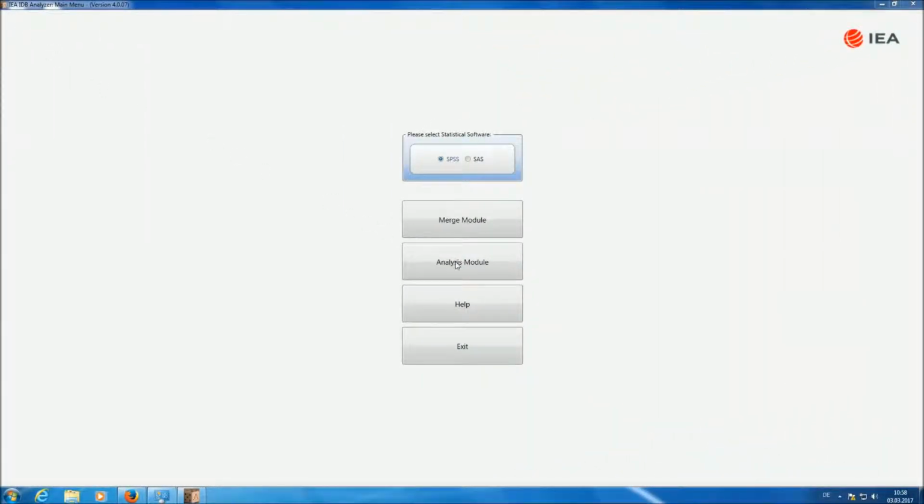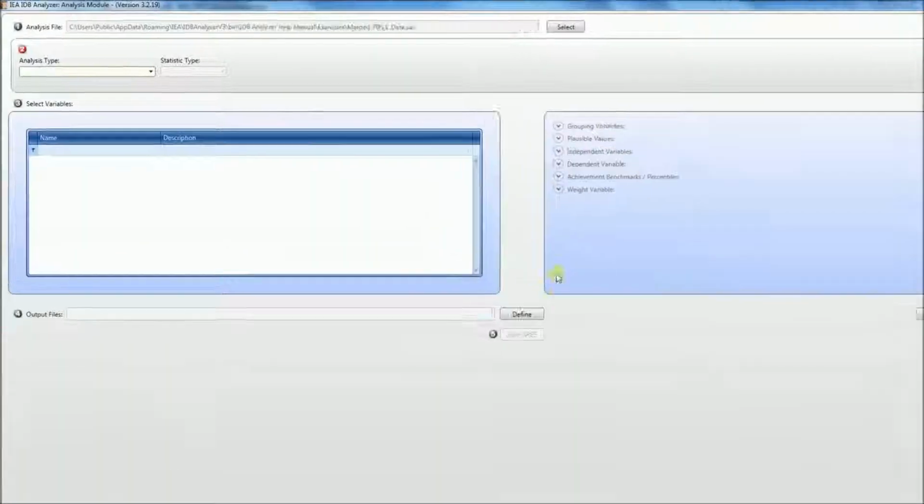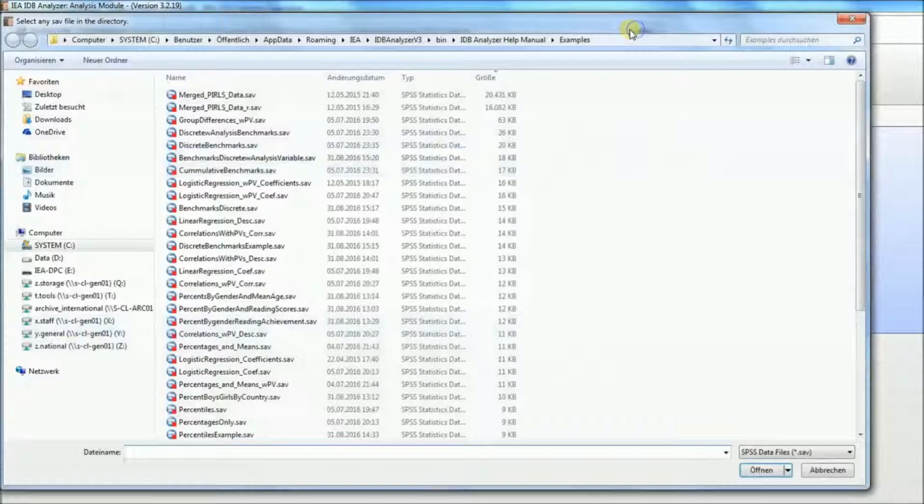For this analysis, we'll first select the analysis module. We'll select the data file that we want to use for analysis, in our case, the merge PIRLS data, located in the examples folder of the IDB Analyzer help manual folder.